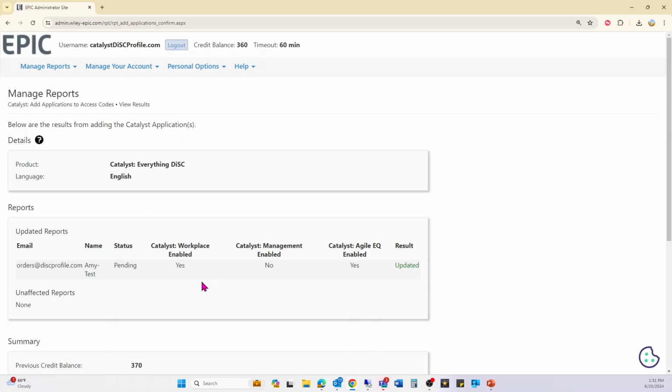If Amy had completed and had already been in Catalyst and taken over and looked at that Workplace learning module, the next step is that Amy would have gotten an email that says that you now have access to Agile EQ on Catalyst, and you would go in and review that information. Because this access code status is pending, it means that when Amy does complete, she's going to be able to go in and see Workplace and Agile EQ from the get-go.